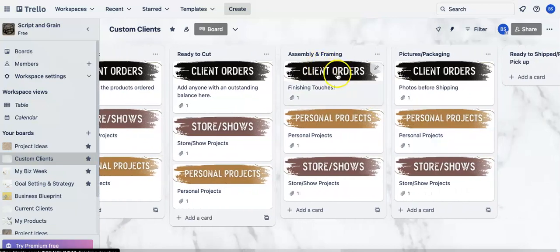After that, assembly and framing. From the very beginning, there's a little checkbox that I will mark if I need a frame made for it, and either myself or my husband will go ahead and make the frame while everything else is going along in the workflow. Assembly also means any kind of glue up, any kind of putting together of that final project.